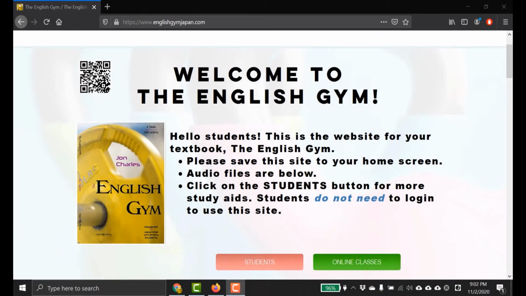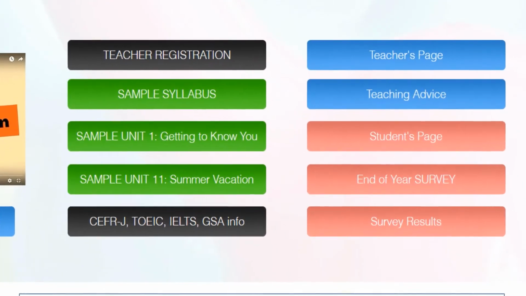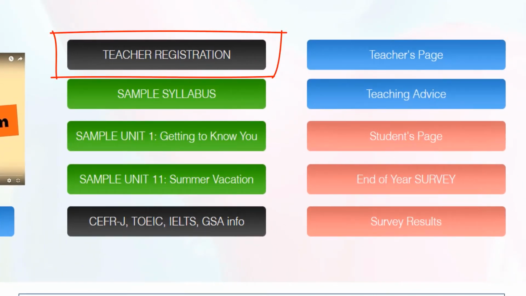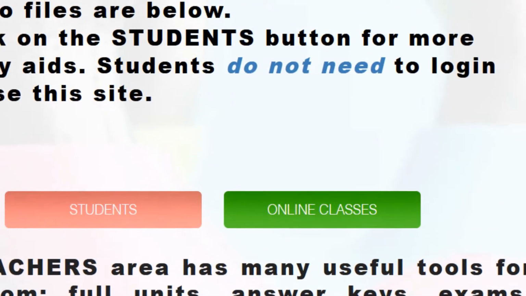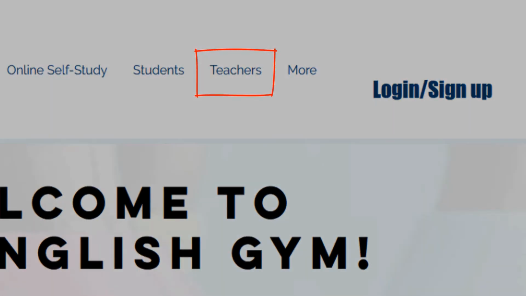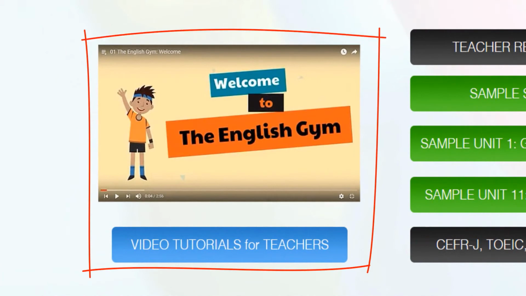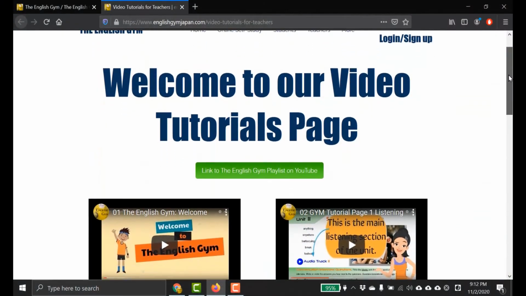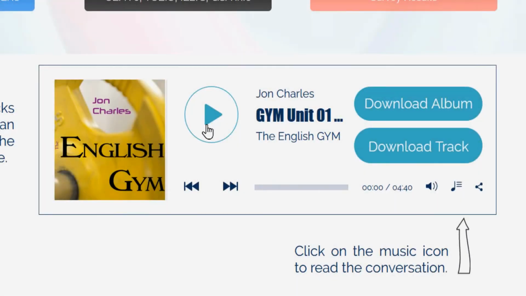On the home screen, you'll see a section for students to enter, and below that there is information mainly for teachers. Here's the registration link and a link to the teacher's site. You can also get to the teacher's site from the menu at the top here. Just to point out, there are animated tutorials for a typical lesson run-through here, so you might want to check those out if you haven't used the English Gym before. And of course, all the audio tracks are on the home page. You can play directly from the website or download if you like.